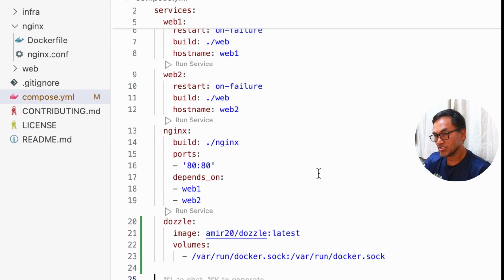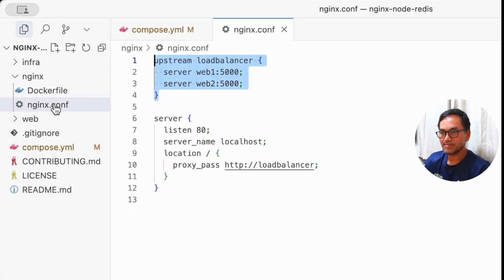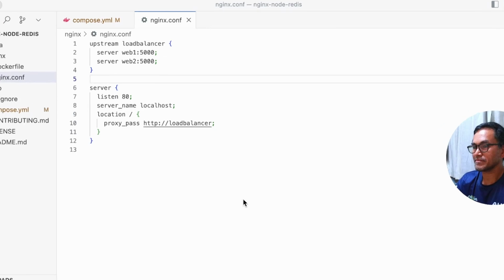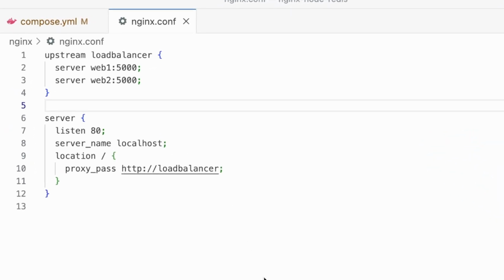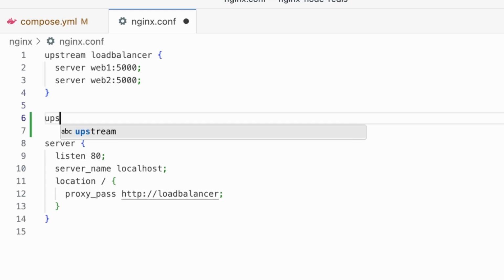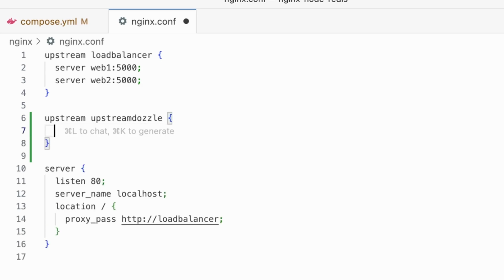and open my custom Nginx configuration file. What I need is a new upstream block, and I'm going to call it upstream Dozzle. I am going to configure my Dozzle service as a server target. The Dozzle service runs at port 8080 by default. Hence, I am going to use the same port to target my Dozzle service.